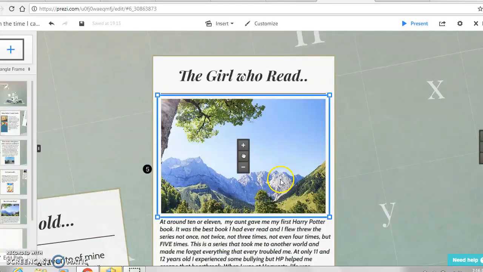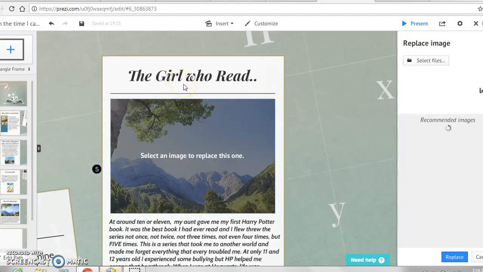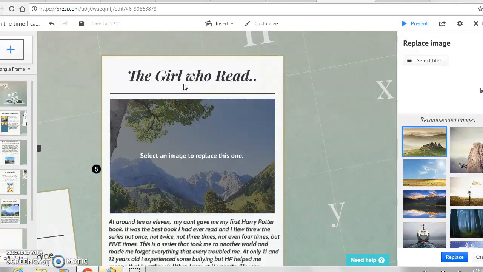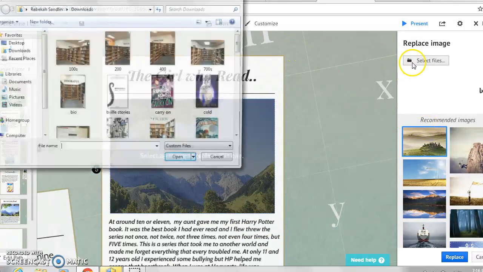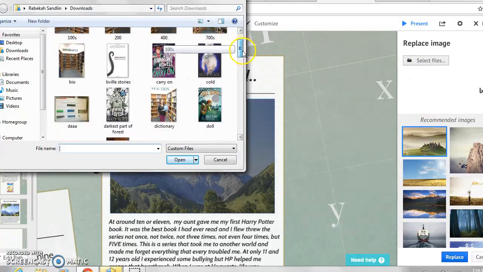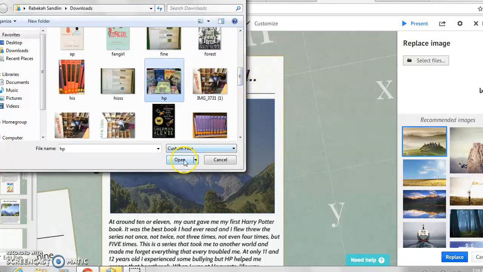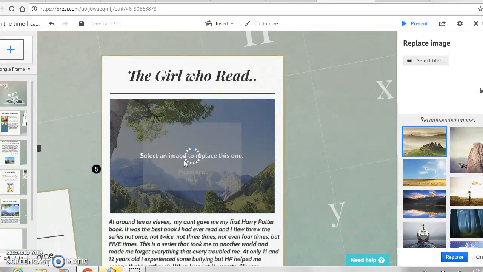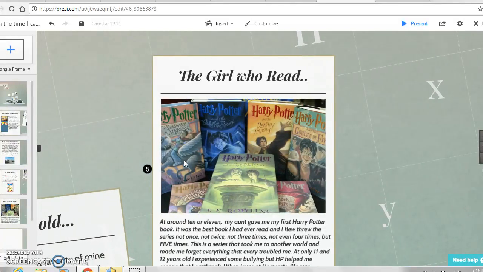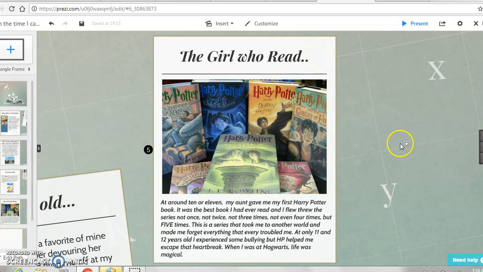Okay, I have a picture here. I want to replace it because the mountains have nothing to do with Harry Potter, which is what I'm discussing in this right here. So select files. It's going to open up your pictures for you. I have this saved under HP. That's the image I'm going to click on, and it should show up. There you go. And that's how you add an image.